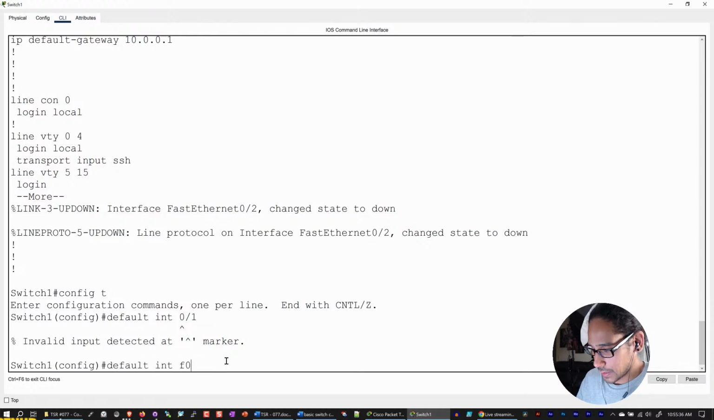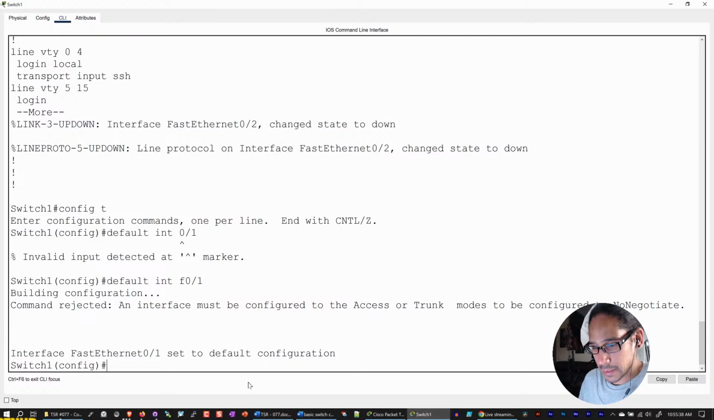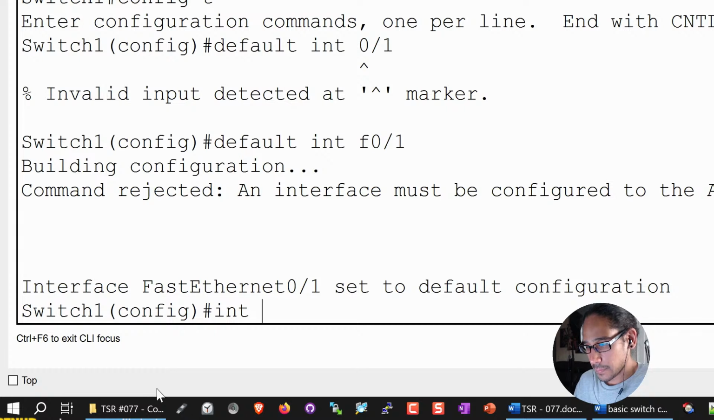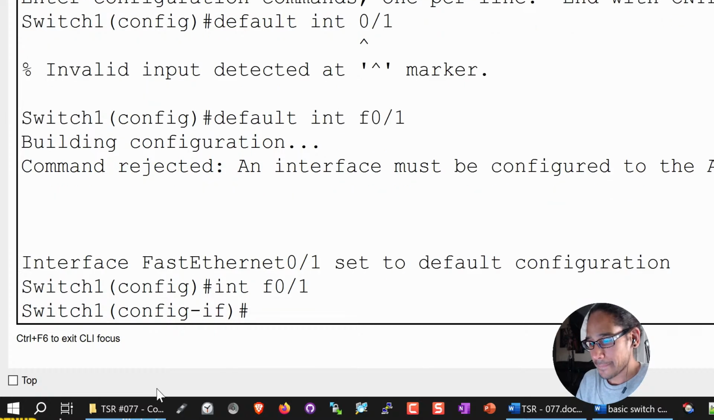Interface fast 0/1. Excellent. So we erased everything within port 1. Everything was wiped clean. Cool. So from here, I'm going to zoom in. Let's get into interface fast 0/1. We need to configure that.